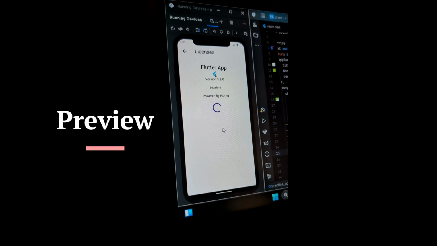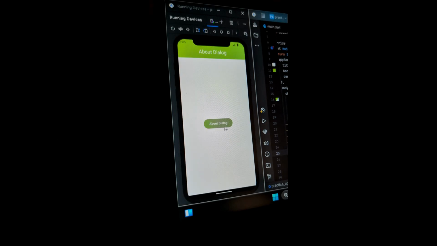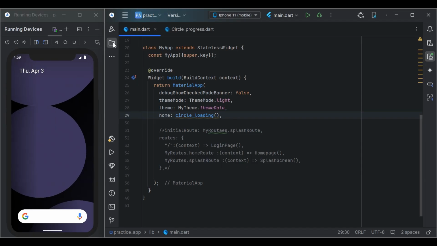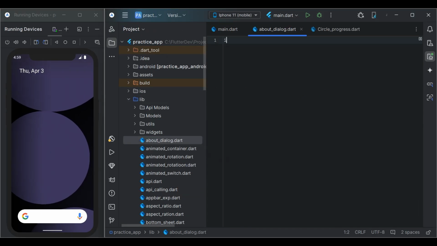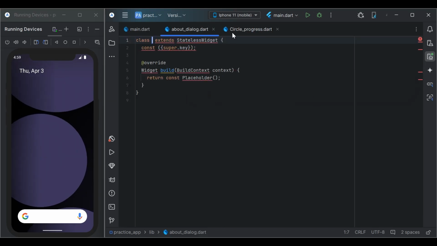Hello guys, today I will show you the About Dialog box widget. So continue the code, create a new dart file, name is About Dialog, create a stateless widget, class name is About Dialog.